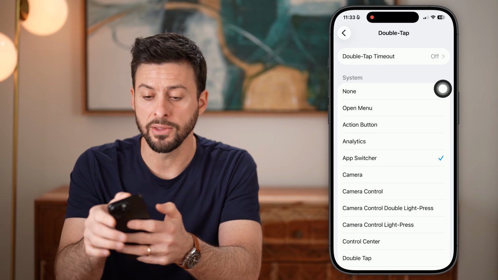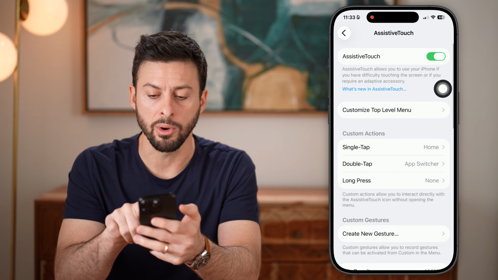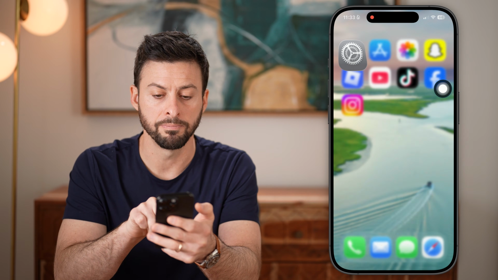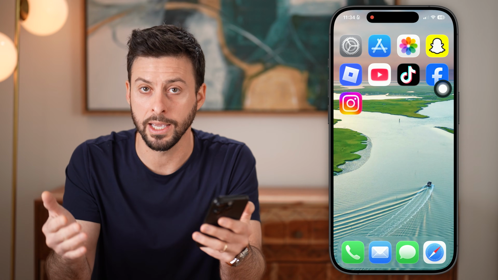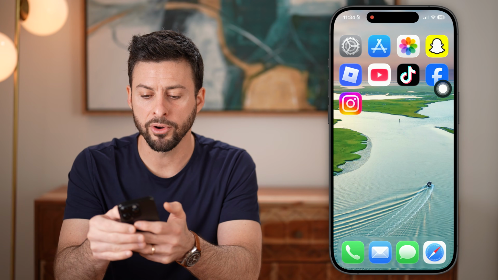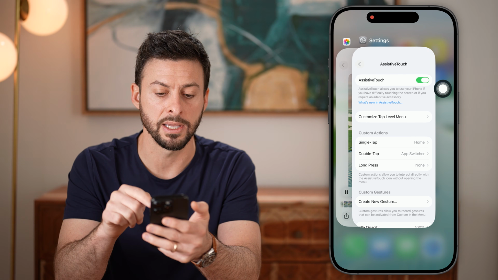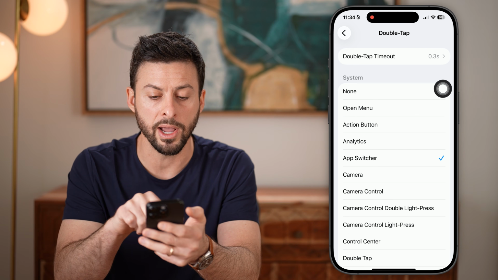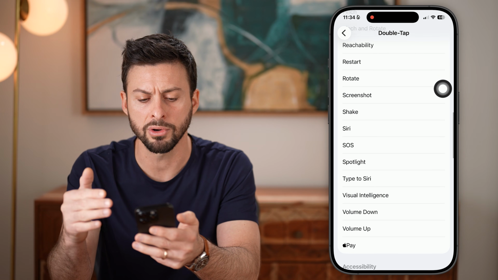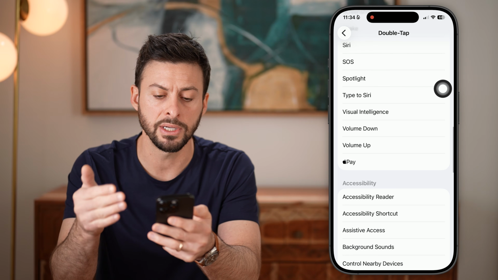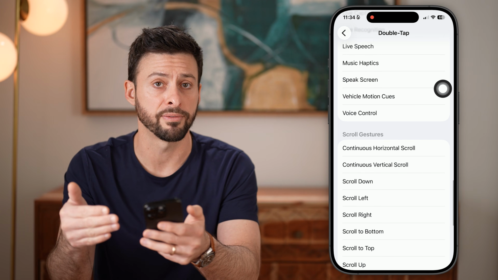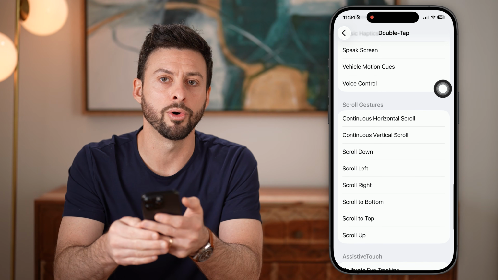Now, after I've done that and set those, let me show you how it works. I'll single tap on it and I'll immediately go home, aka a home button. However, if I double tap on that, you'll be able to see it automatically brings me into the app switcher. I can choose whatever else I want to. I can have it take a screenshot. I can have it turn on Siri or flashlight, a bunch of different options to be able to control that home button.